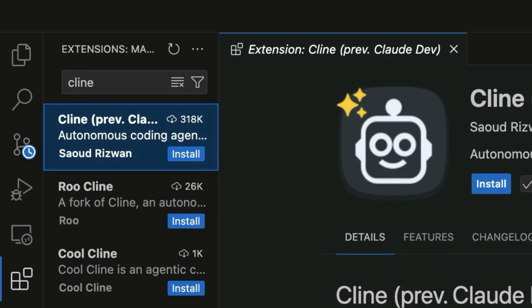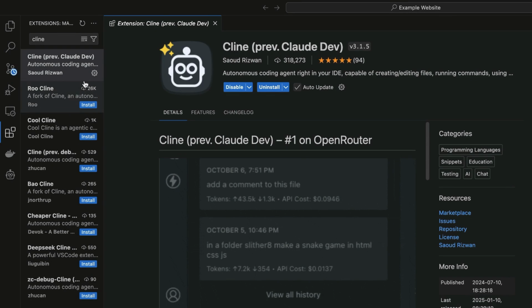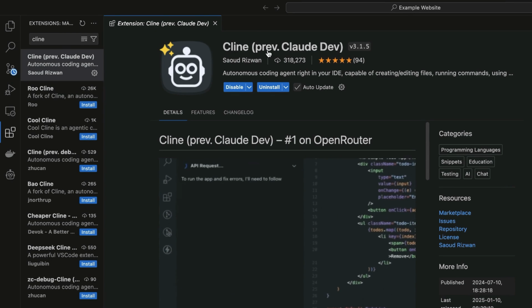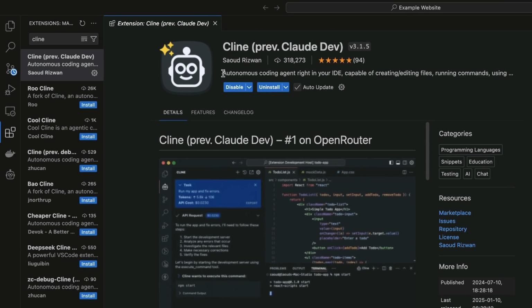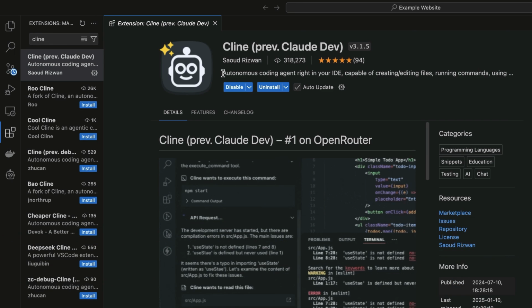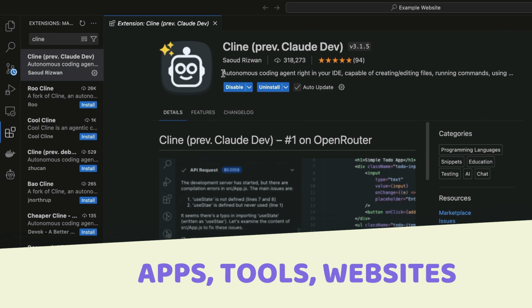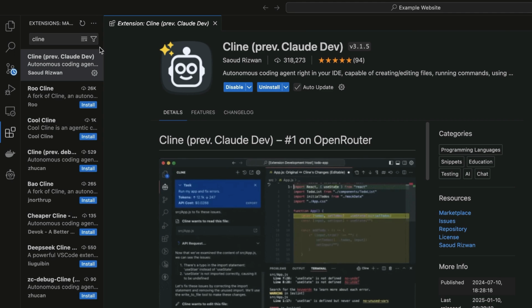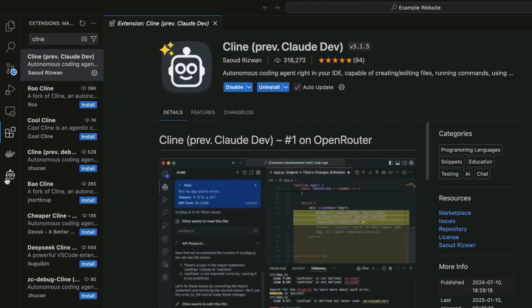Now, they've actually got some other forks of Cline, which I'll come on to in a second. They're really interesting as well, but we'll stick with this for now, and we're going to click Install. You can see we can install Cline, which was previously called Claude Dev. This is basically an autonomous coding agent that you can use to build new projects, apps, tools, and websites. It's absolutely amazing what you can do. The results have shocked me, and I'll show you exactly how to use this in a second.